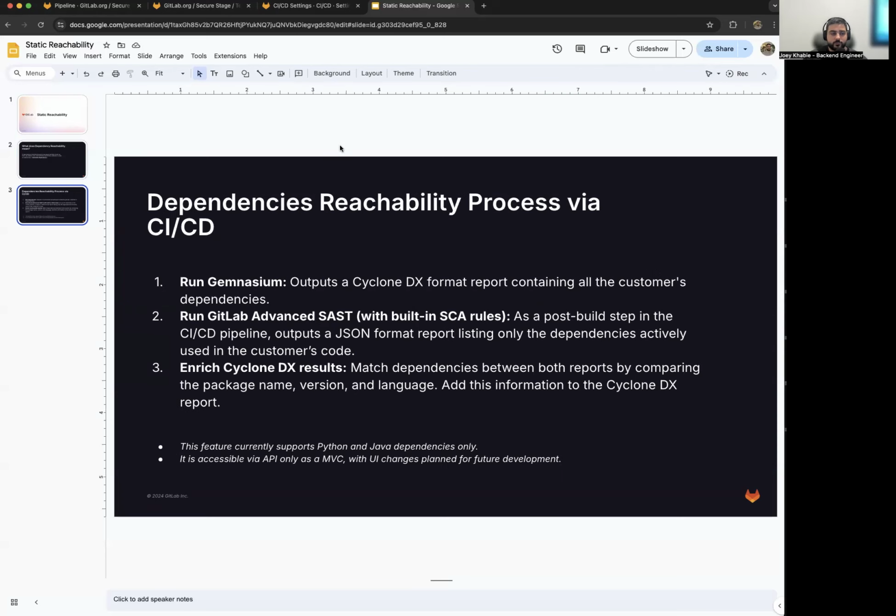So how does it work? Dependency reachability processes via the CI/CD. The first step is we're going to run Gemnasium. It will output a CycloneDX format report that contains all of the customer's dependencies. The second step is we are going to run GitLab Advanced SAST with built-in SCA rules. This has to be a post-build step, and it will output a JSON format listing only the dependencies that are actively used in the customer's code.